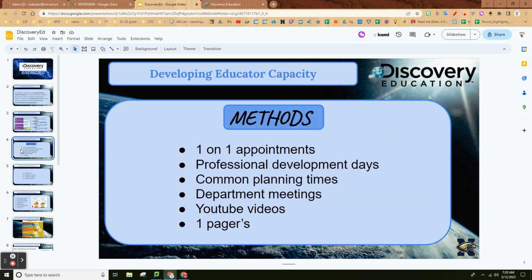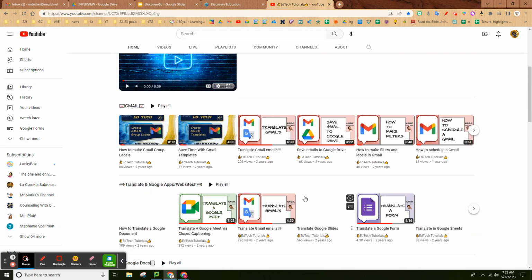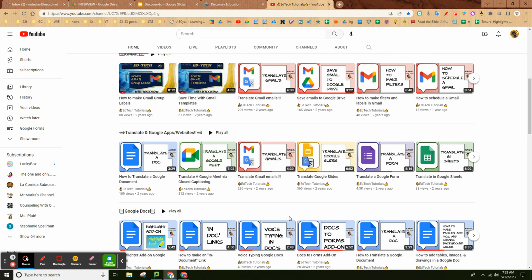Now, how else would I show this, right? So we have talked about what specifically we do to develop educator capacity. Now, here are the methods in which we would reach them. Doing what we've always done: one-on-one appointments, professional development days, hop into common planning times, go to department meetings. And here's one that's specific to me: develop YouTube videos, right? I have a YouTube channel. I can put all this on there and also develop one-pager tutorials, okay? Here's an example of my YouTube channel. I have different topics and videos.